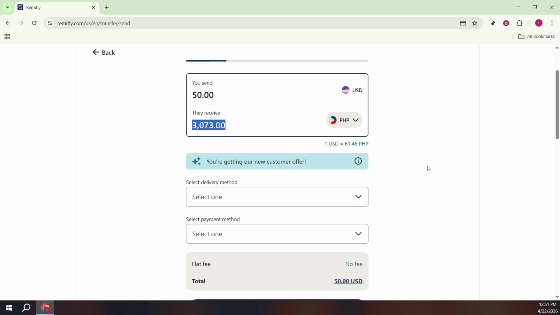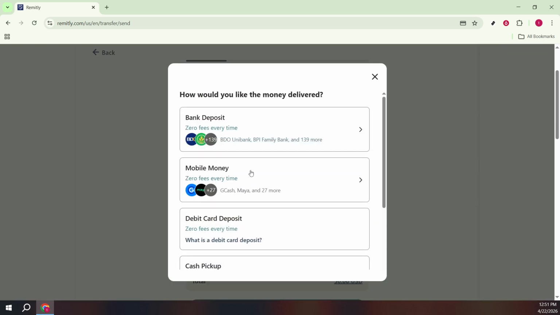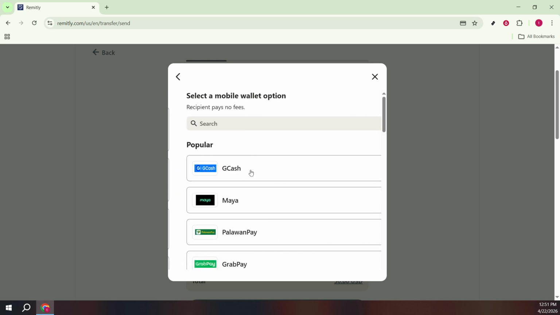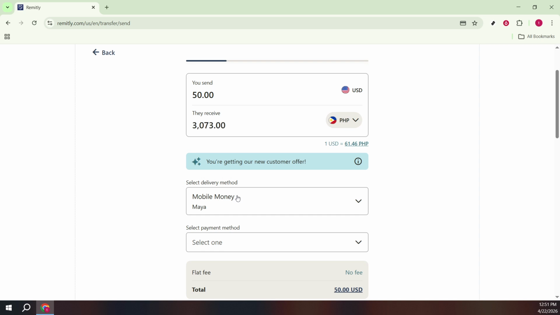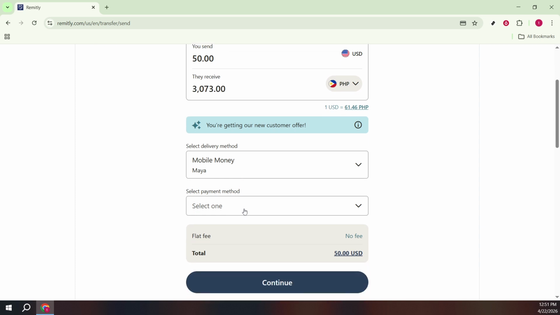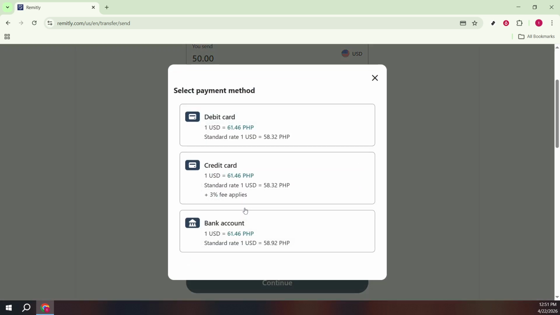Next, select the delivery method. Click Select One to open the list of options, then choose the method that works best. This could be a bank deposit, cash pickup, or another available option in your recipient's country. After you've decided, click the option to confirm your choice so it's applied to the transfer.